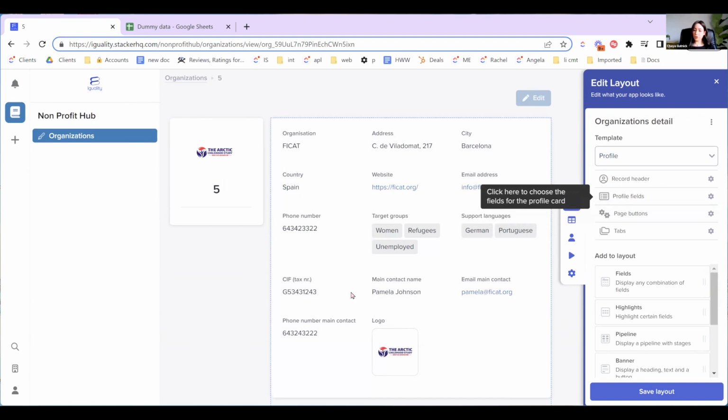Now that we've chosen the layout for this details page, this is actually going to apply to every listing. Right now it looks like we're only editing FICAT, or however you pronounce it, but we're actually editing this layout for every single organization. Once we edit this layout, it's going to apply to all the organizations.